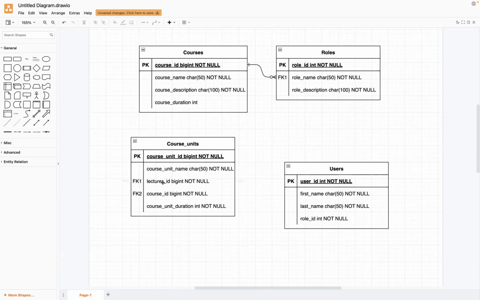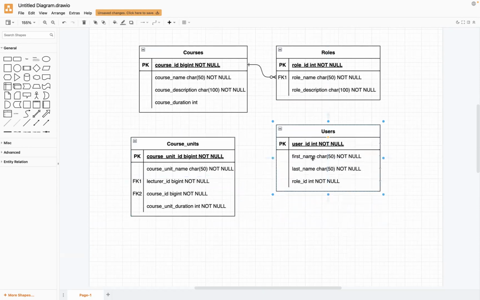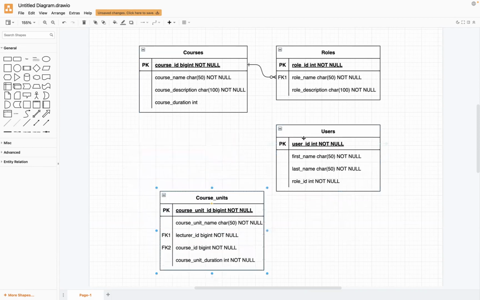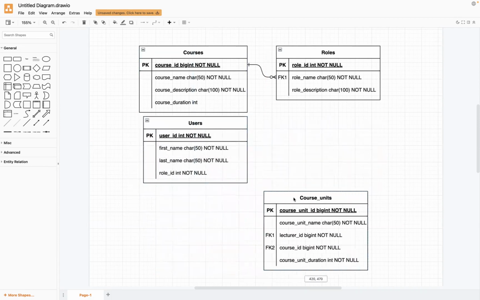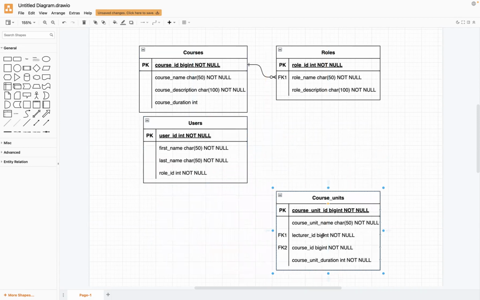So we say the first foreign key, which will represent the lecturer that will be teaching this course, is FK1. So it means for you to have a course unit in place, you need to have users, which will represent lecturers and students, and then you can attach a lecturer to a course unit. So the highlight then would be that you need to first have users.